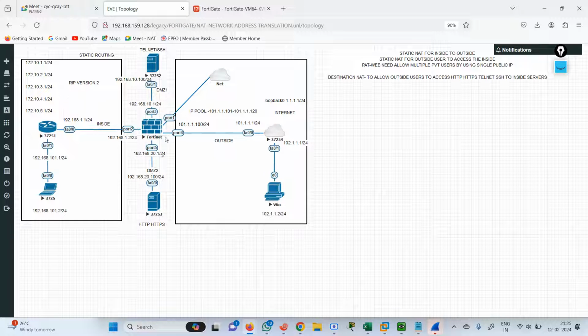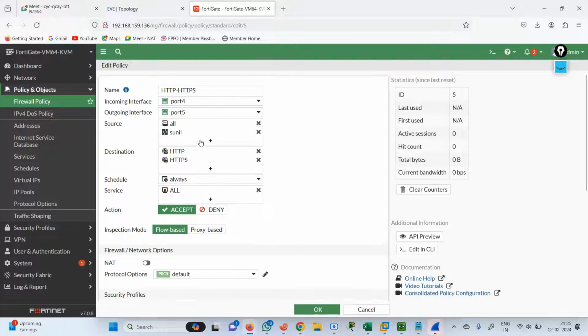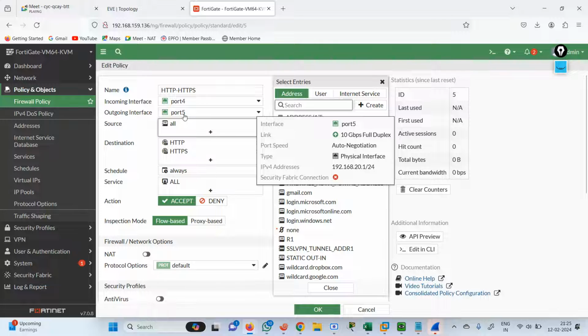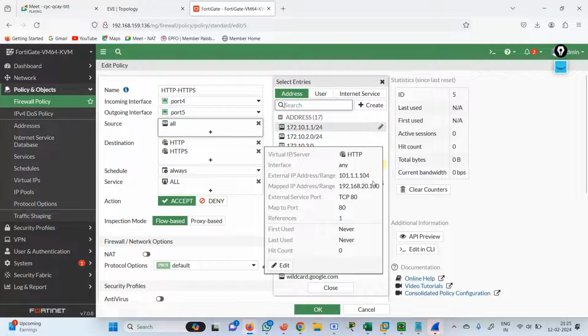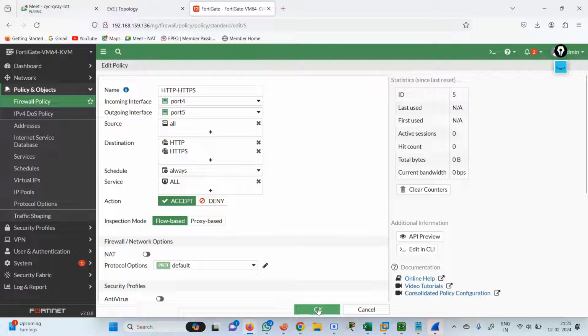So this is the way we are going to configure. Clear? So HTTPS, HTTP, you can configure like this. Packet will come from port number 4, source packet will come from port number 5. Anyone can come. Destination, anyone can reach by hitting 104. This will reach 20.100.1.4. So this is the way you need to configure this.